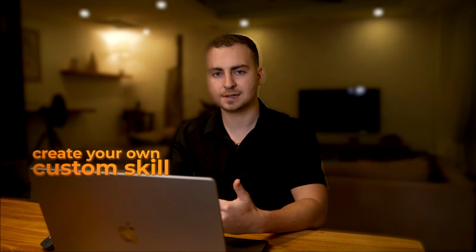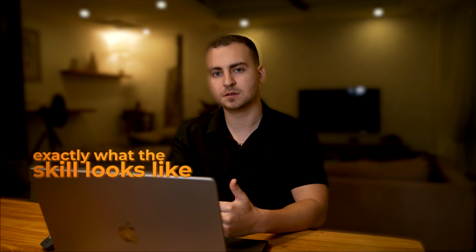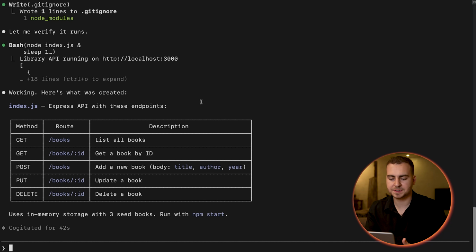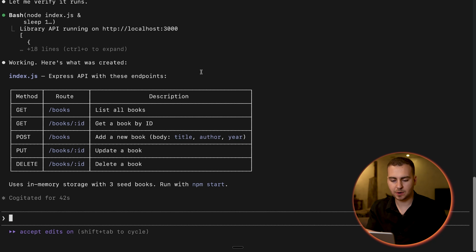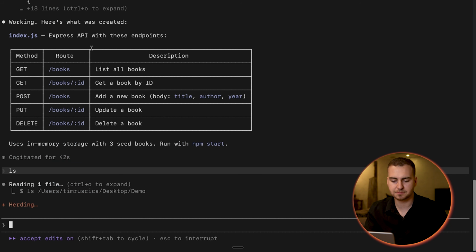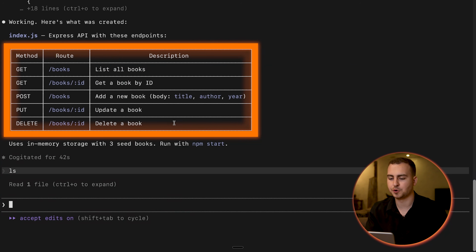So what I want to do right now is show you how to create your own custom skill, exactly what the skill looks like, and then how to use and invoke it. All right, so before we do the skill, I want to show you the difference between a prompt with and without the skill. Right now I have some code generated. We're not really looking at it, but if I do ls, maybe it will give me a quick look at the project structure. What I just asked it to do is create a simple API with Express that represents a basic library, with books, update a book, delete a book, all of this kind of stuff.